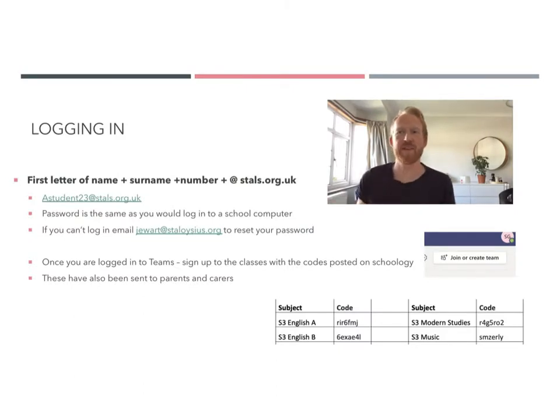Now, once you have the Microsoft Teams application installed on a device, you can then get logged in. Now, you must use your school email address because we've set up access for you to be able to use Teams. This is the first letter of your first name, then your second name, then your number. You will probably know all of this. The number, I think, for you guys is 23 or around about then, at stalls.org.uk.